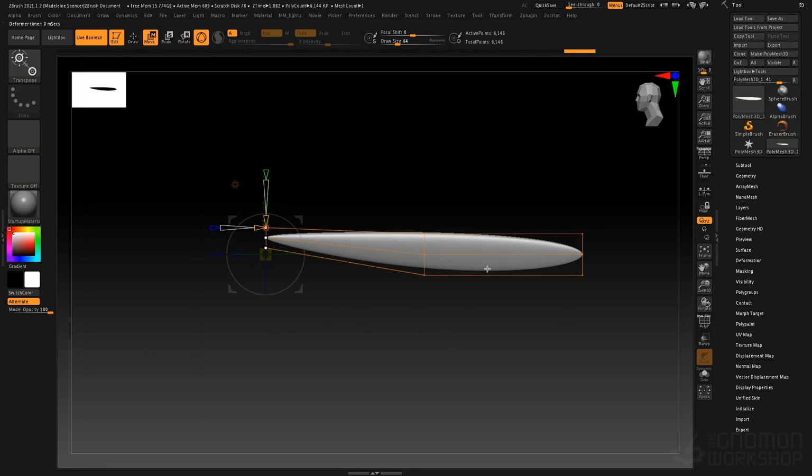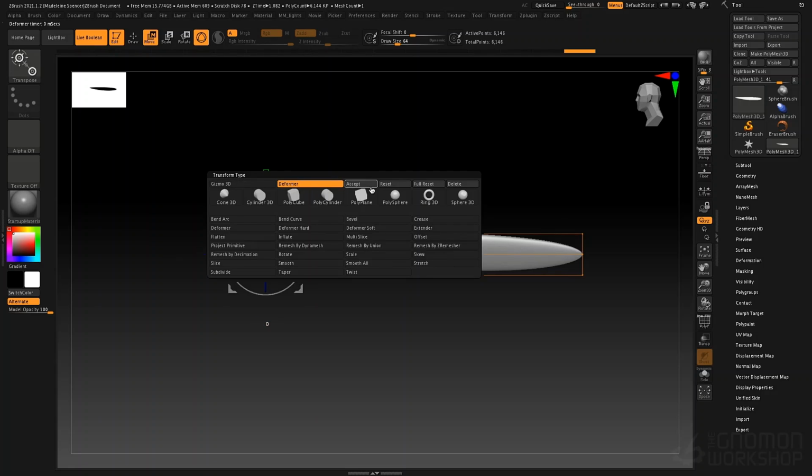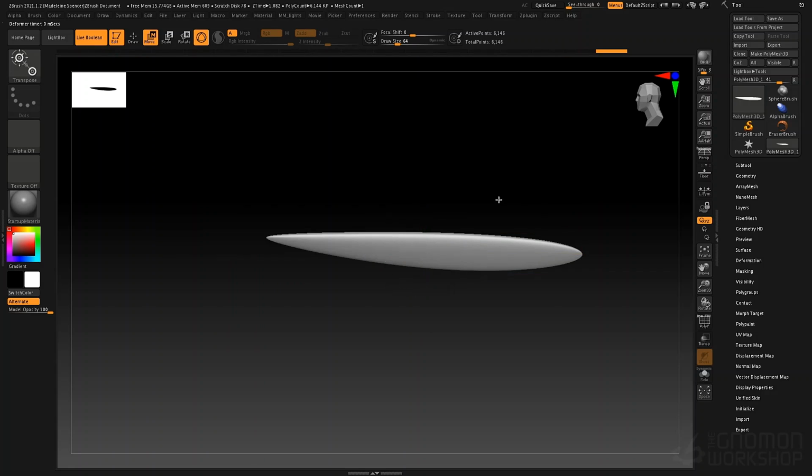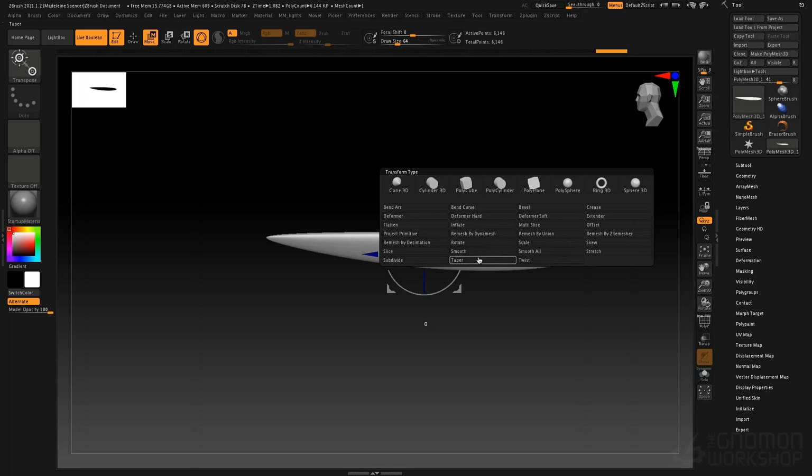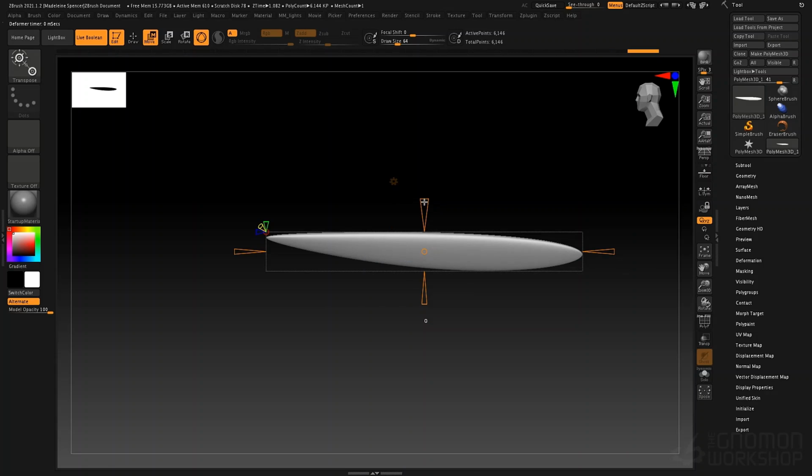Now I am going to press the gear, and I'm going to accept that Boolean, or that deformer. Now I want to further refine this mesh. So what I will do now is I will go to my gizmo, and I will use the flatten. These are all in alphabetical order, so flatten will be right there. And I'm just going to flatten the top. Bring that down.